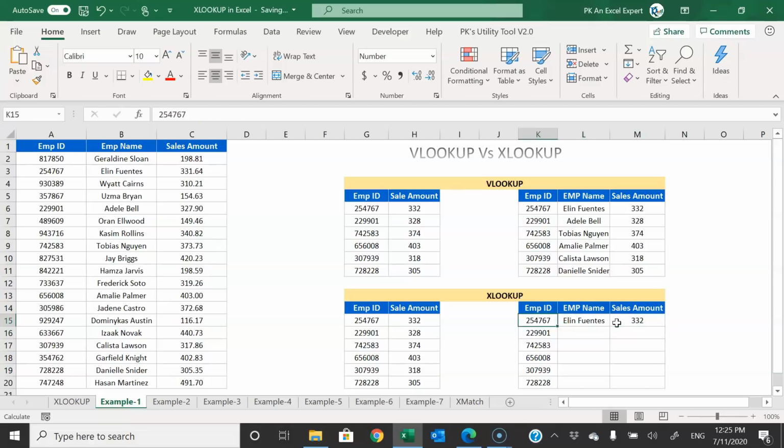As soon as I press enter, I will get the result in both columns. I just need to fill this formula down, and you can see we are automatically getting the sales amount here. Alright, in a single formula we can get the result in both the columns, employee name and sales amount. Let's move on to the next example.